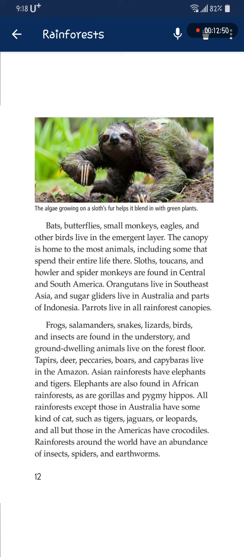Frogs, salamanders, snakes, lizards, birds, and insects are found in the understory. And ground-dwelling animals live on the forest floor. Tapirs, deer, peccaries, boars, and capybaras live in the Amazon.